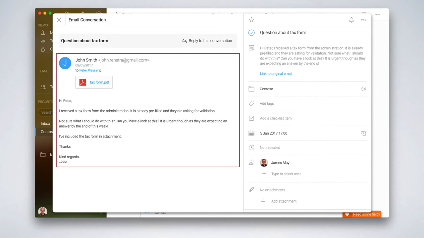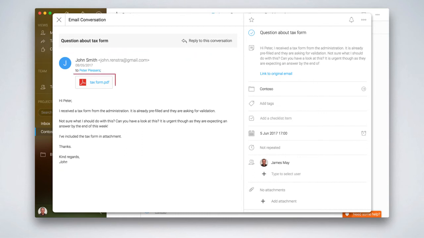As this task is linked to an email, you will not only see the task details on the right side, but the actual email as well. The email attachments, in this case the tax form, are stored together with the email as well. So James has all the necessary information to start working on this task.